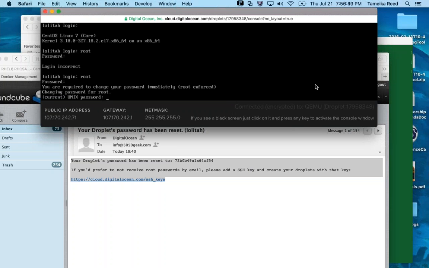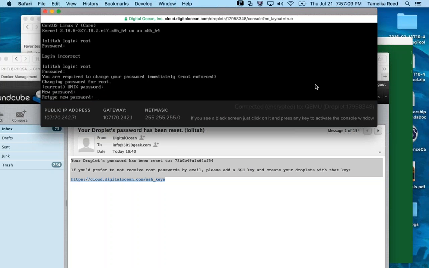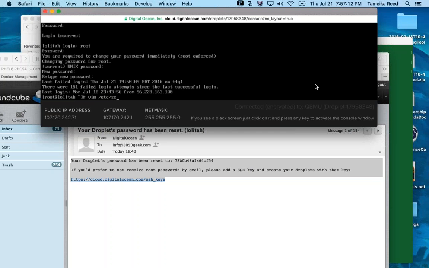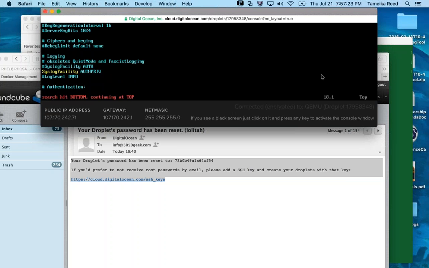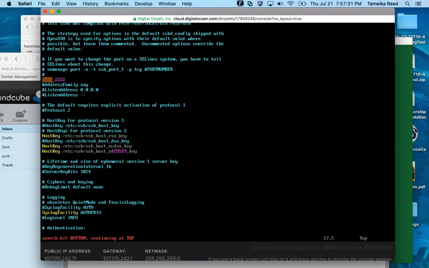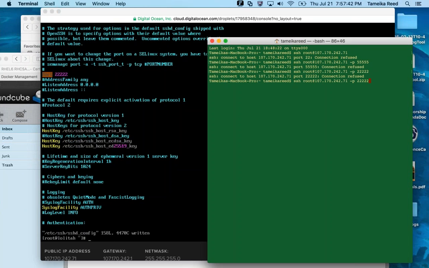All right, let's look at Lolita's SSH. Let's go port. Let's expand. That's why you missed a two. I thought I did. I'm trying. All right, let's go back over here.